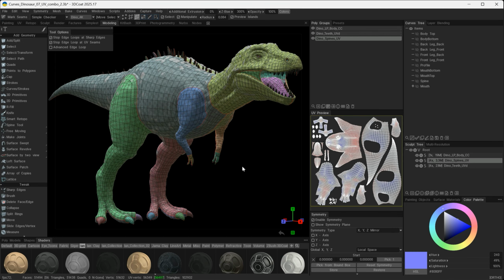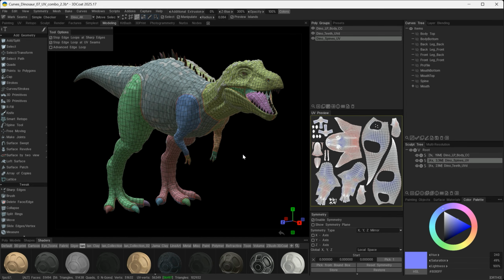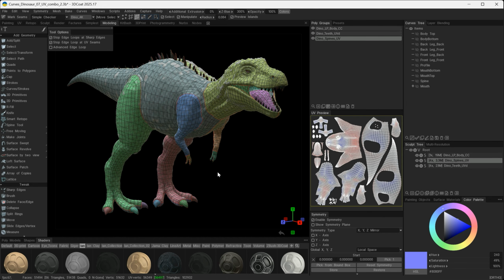I've reverted the scene back to how it was at the beginning of the previous video. And what we'll do now is, instead of baking all these objects together, we will bake them individually and see how that is done. To do that, I'm going to start with the spines.